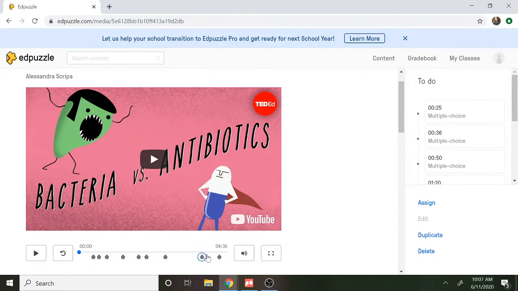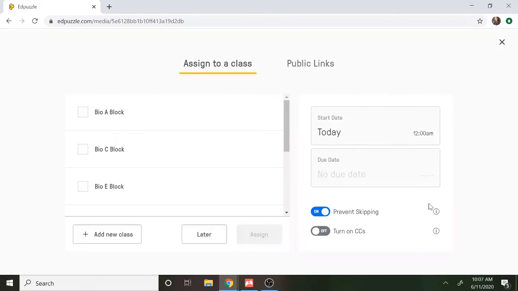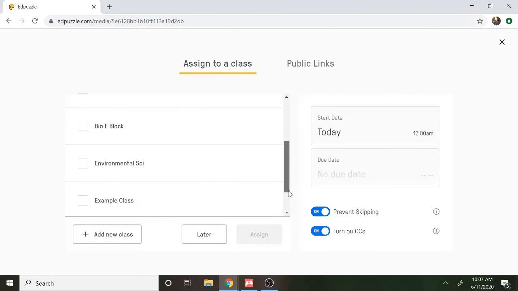I can double check my questions before I assign it, just make sure that it's all set, and then I can click Assign. So that's how I assign it to my class. I'm going to decide I don't want them to skip. I also want them to be able to see the captions, and then you're just going to select which class or classes you want it to go to.